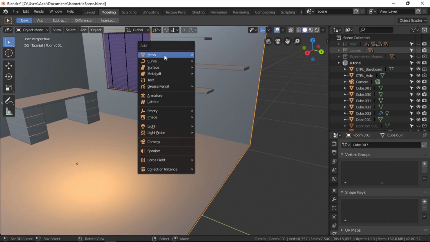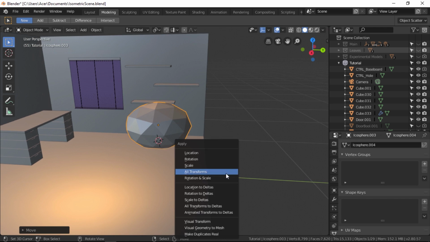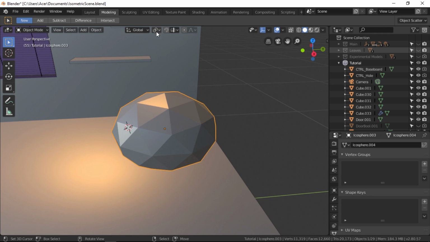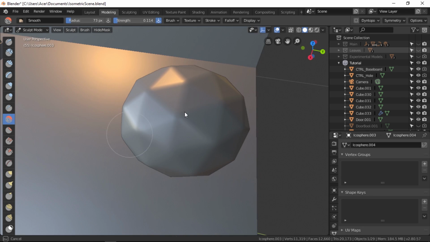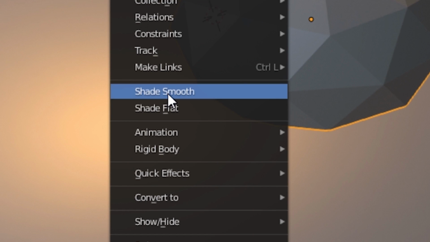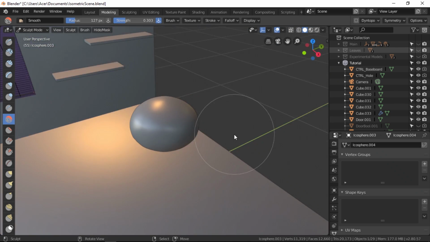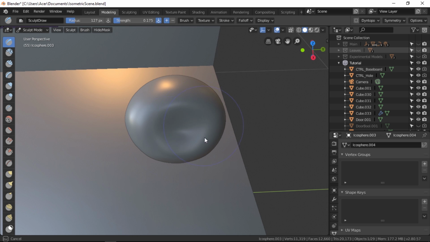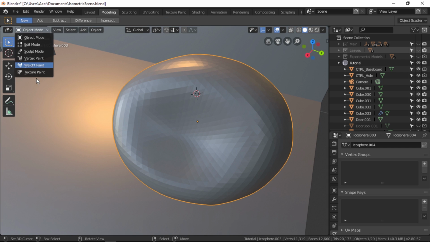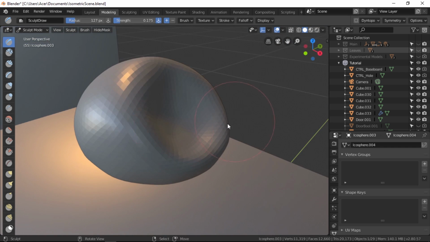Okay, now let's make the beanbag. For this, I used an icosphere and subdivided it a couple of times. Then I applied smooth shading on it by going to Object, Smooth Shading. Let's switch over to sculpting mode to sculpt the details. We don't need to make it very realistic because this scene isn't realistic in the first place. Let's not worry about that and just make a basic shape.